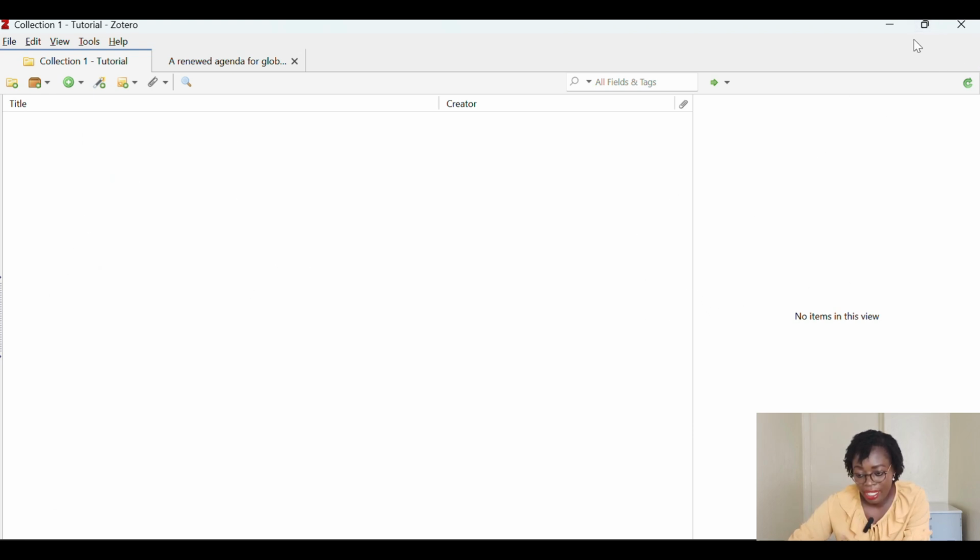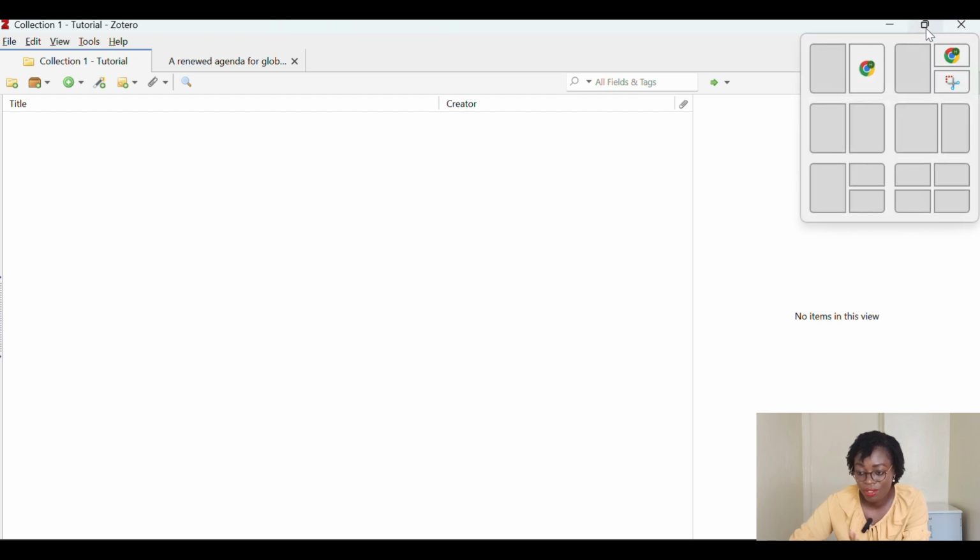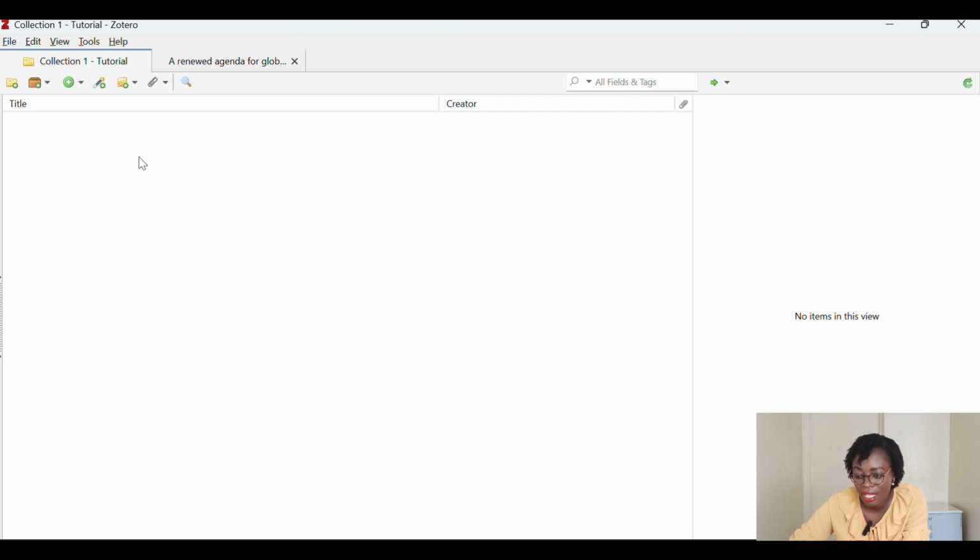So I hid that area that shows the collections and so on and so forth. And then I'll come here and say, this is my Zotero page. I'll come here and say, add new item into my collection. Add new item. And up here you can see that the collection we are building is collection 1 under the Zotero tutorial. So I'll come and say add new item.